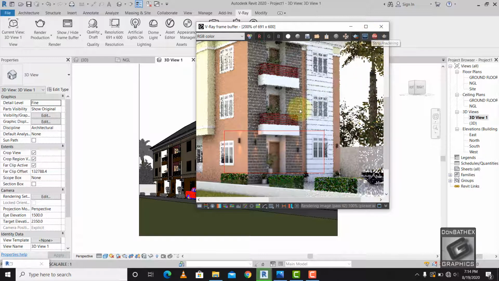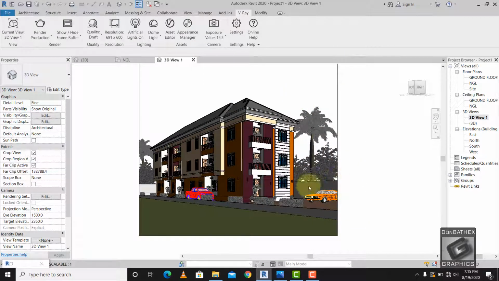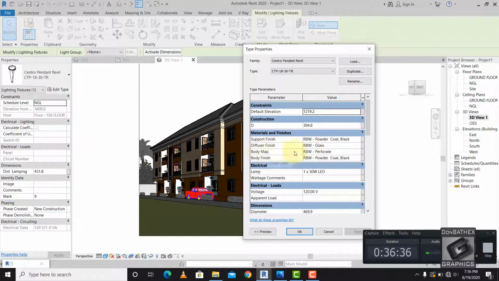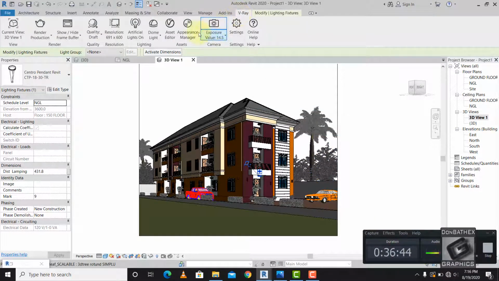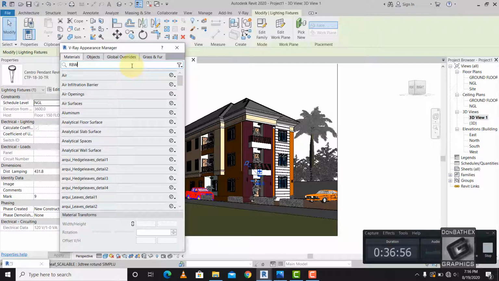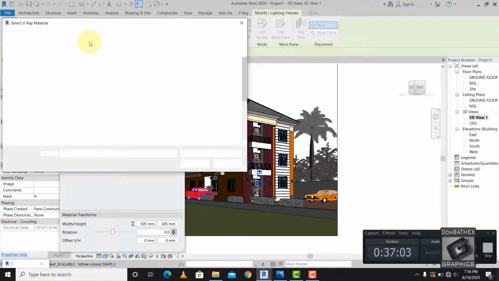Okay, the lights are on except this ceiling lamp, which we will have to check. Click on the lamp, then check edit type. Check edit type, and like I said before, RVW glass. So you cancel, go to your Vray toolbar, appearance manager, and you search for RVW. So you right click on it, then it will take us to the Vray materials.